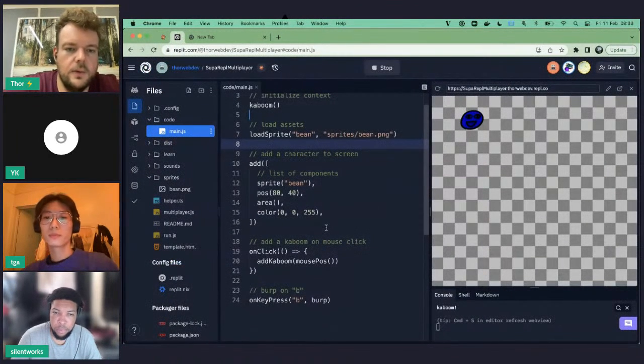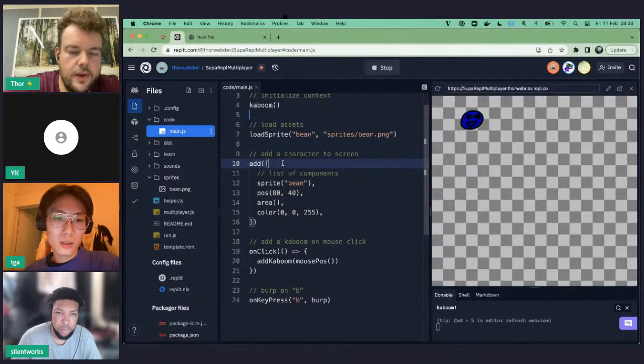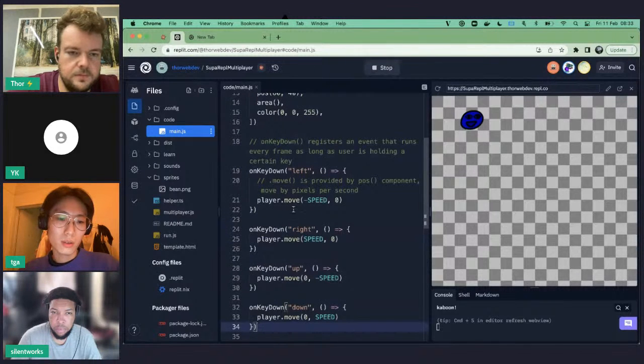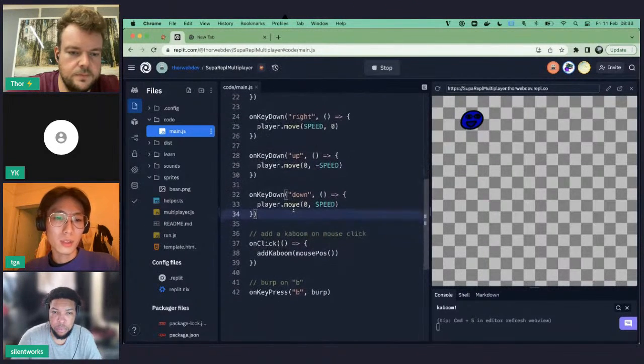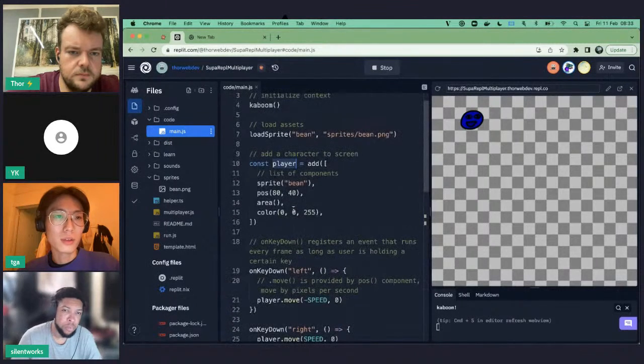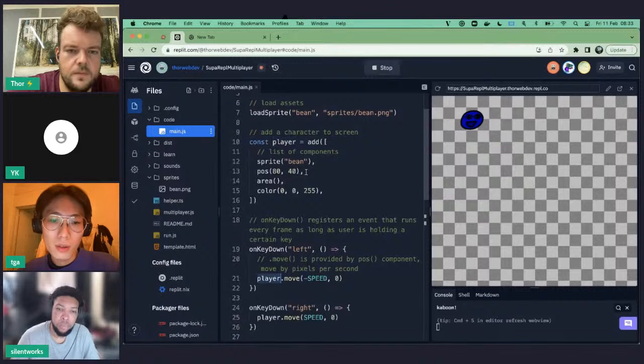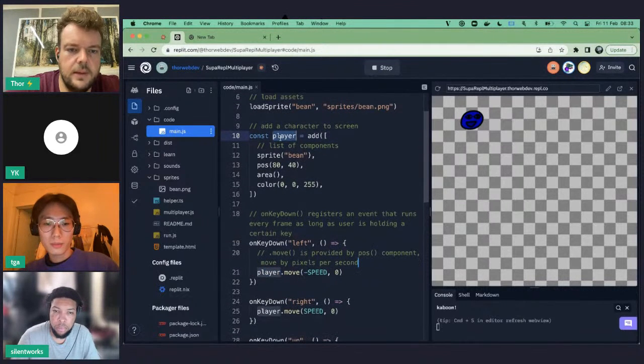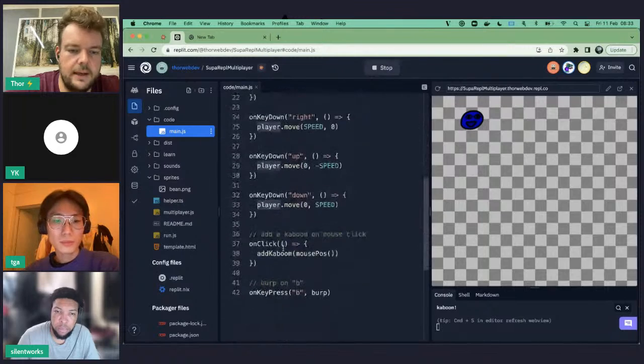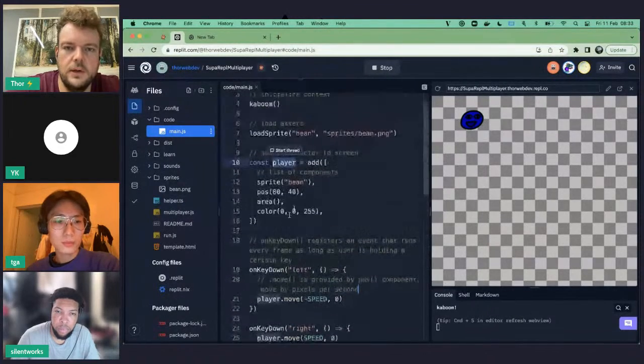And then we're adding our character. And does our character have a name, or is it just automatic? No, we have to assign it to a variable here, so it picks up here. Sweet. So we say player, we add our character, and then we can just find our player, and we move, and we have our on-click.